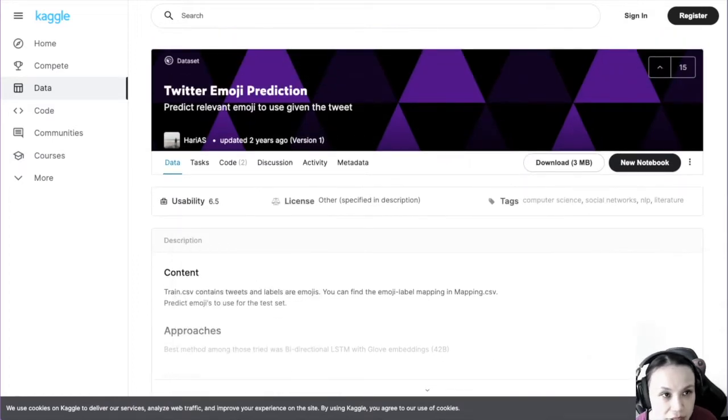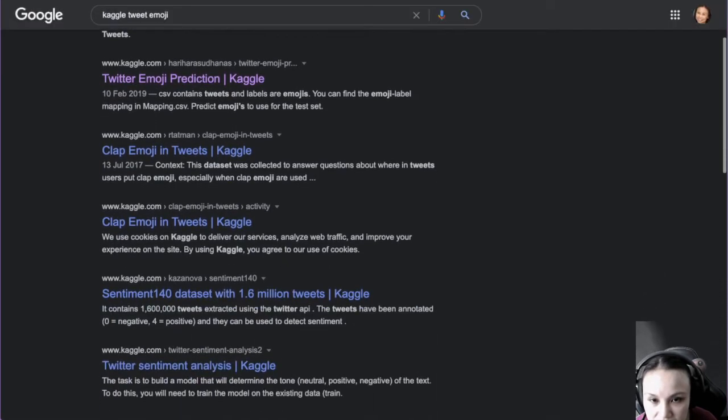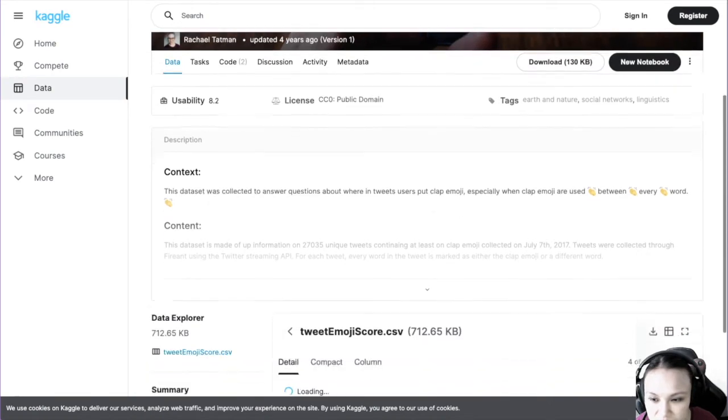Or you know what? Let me open this as a new tab. Can I duplicate a tab? Yes, thank you. I'm going to see if I have more emoji. Clap emoji in tweet. So yeah, sorry, I'm playing with emojis so much recently. If you get bored, I'm sorry about that.